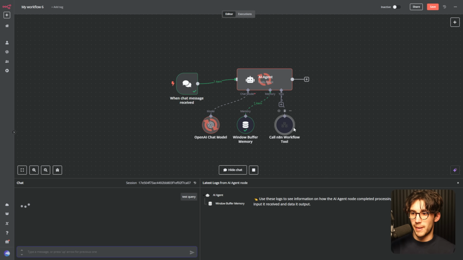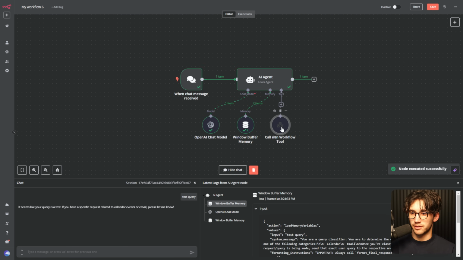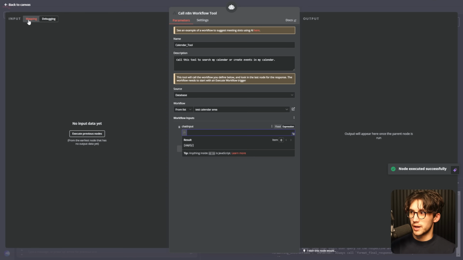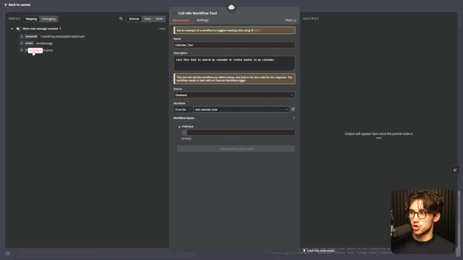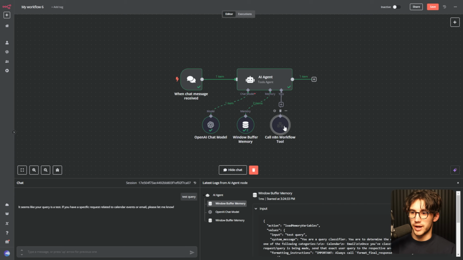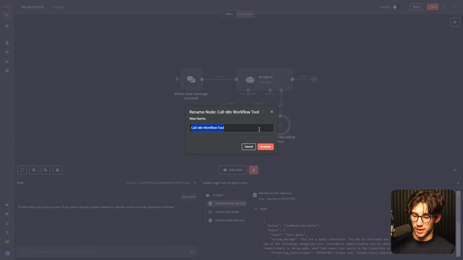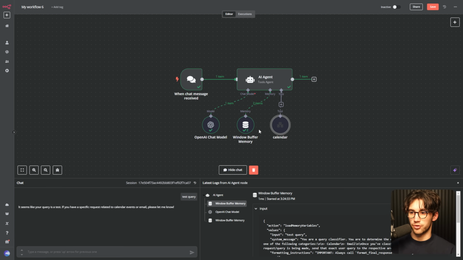And now we can actually map this within our n8n workflow now that it's passed through to the AI agent. So I can double click into this n8n workflow, and then I can go to mapping and map my chat input so that it pulls my whole query into my Google Calendar area. So now I can rename this like calendar. This name is just for you.